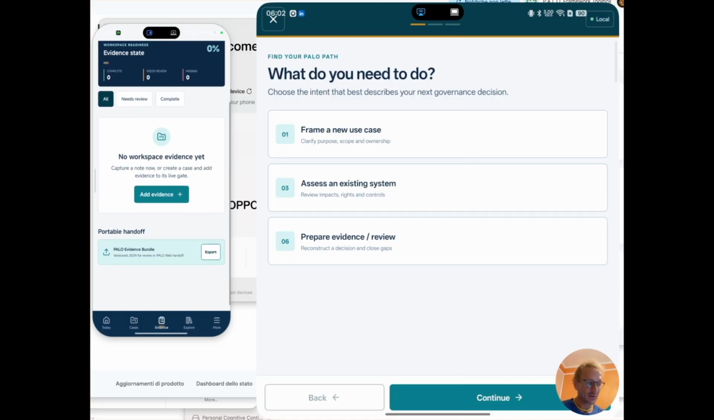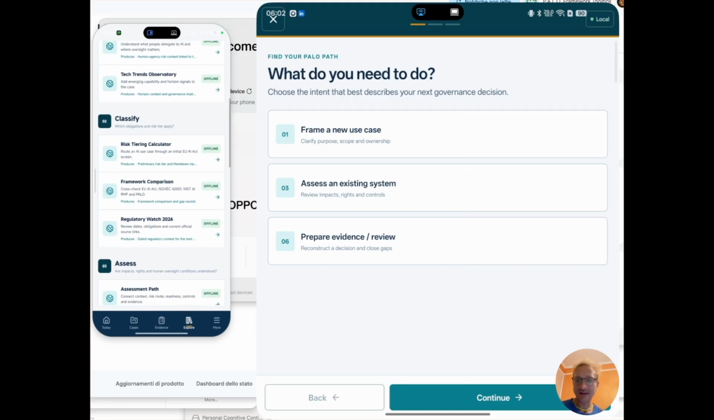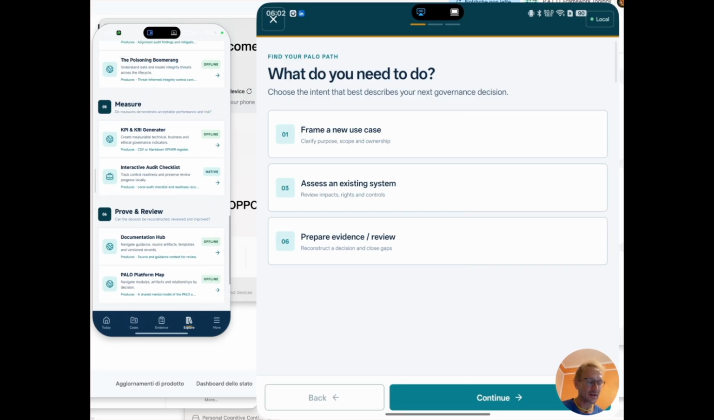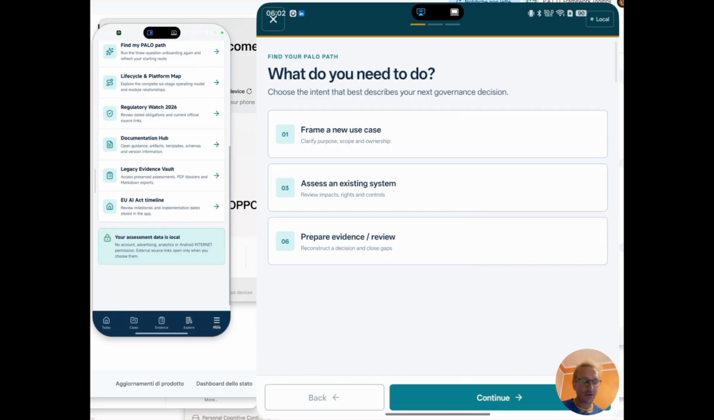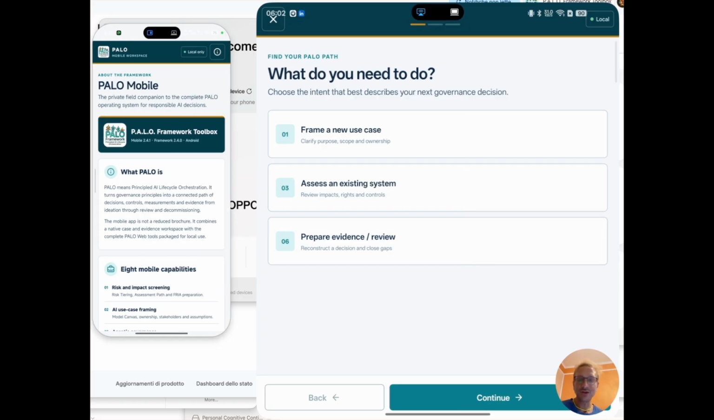No account, analytics, or internet connection is required. Data remain local and under user control. PALO Mobile is no longer a simplified toolbox, it's a practical workspace for turning responsible AI principles into accountable decisions and evidence.